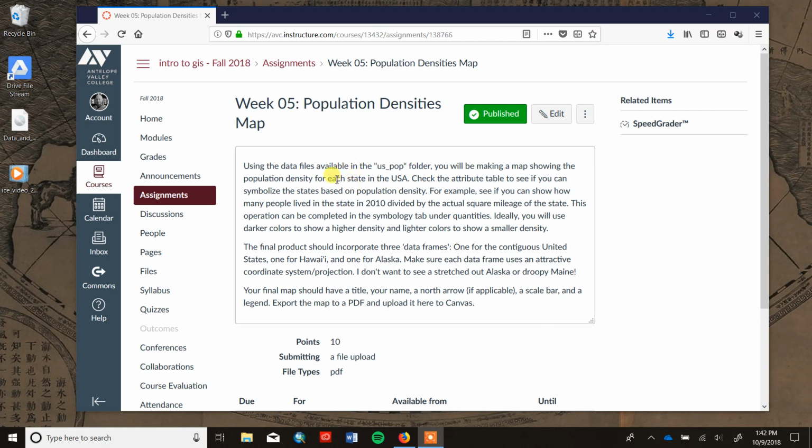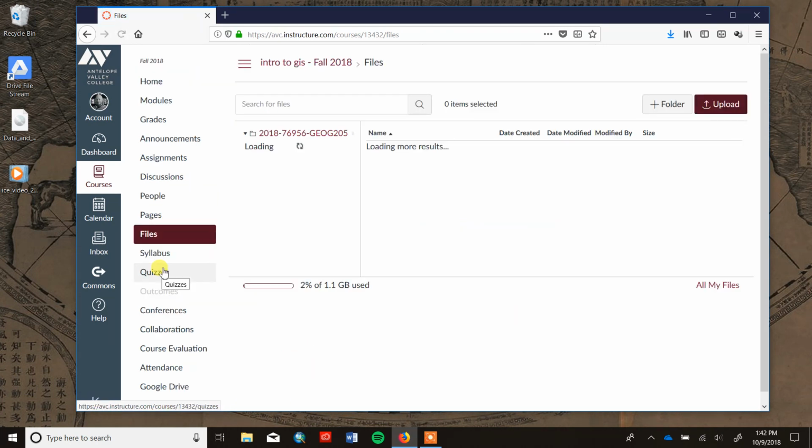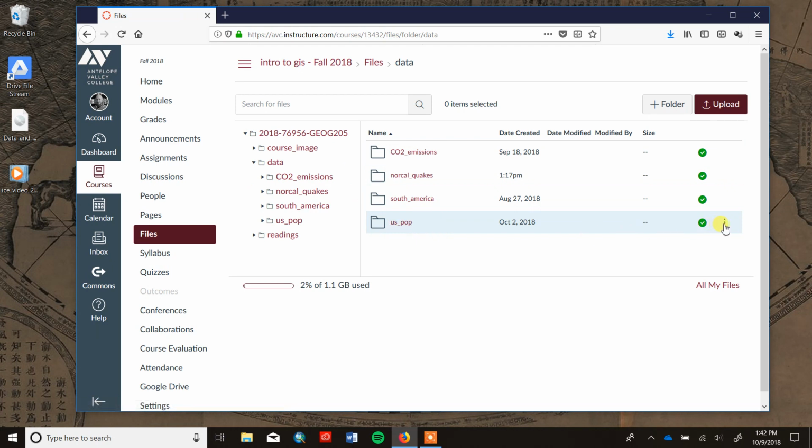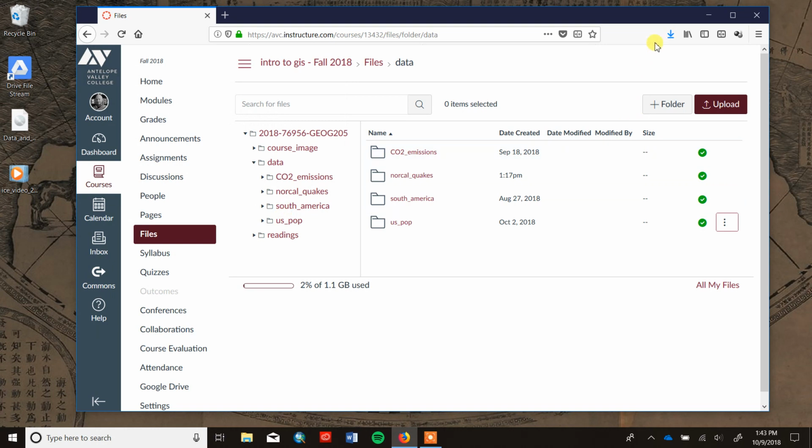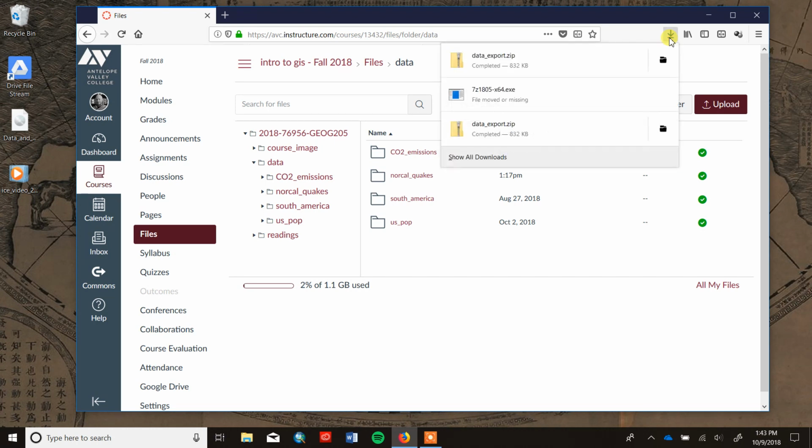So as you can see here, the data we're going to be using is in this US POP folder. So you go into Files and Data, and then US POP. And remember, if you click these three dots here, left click once, hit Download. We'll bring this up. I'm going to hit Save. And I'm going to look here in my Downloads folder. And again, I'm using Firefox. You may be using another browser. It may be a little bit different, but should be a similar process here.